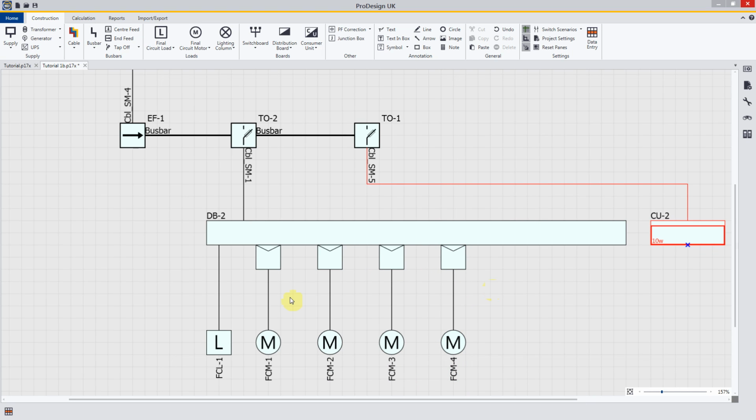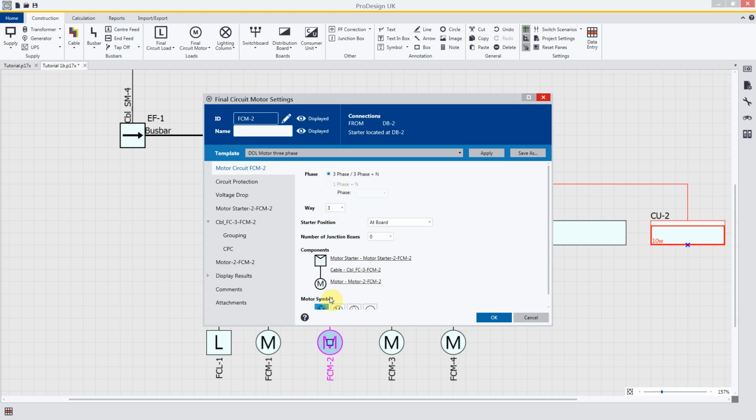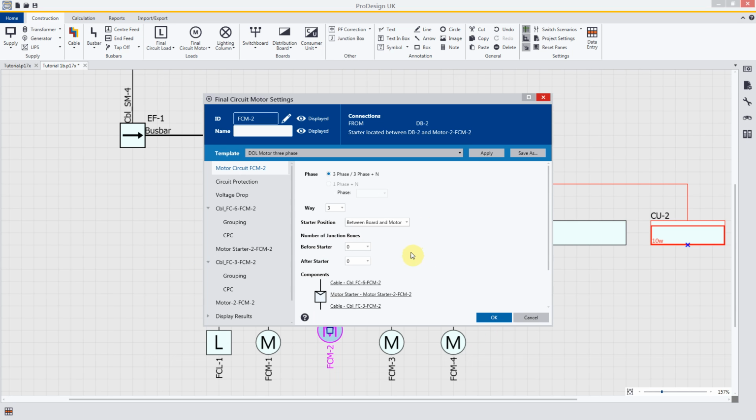So having placed my motor circuits, I'm now going to edit the position of the starters in relation to the motor. Now the first motor has a starter at the supply end. If I wish to edit the position, I need to double click on the cable. And this opens the final circuit motor settings dialog. As before, I mentioned that we won't have time to go through all these settings. That will be covered on the training course itself. However, we do have the starter position, and here it's set at board. For the next motor, I'm going to change it to between board and motor.